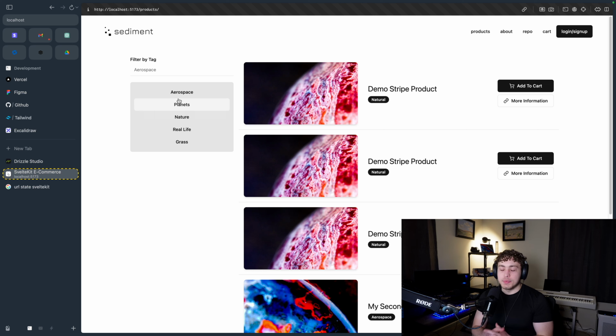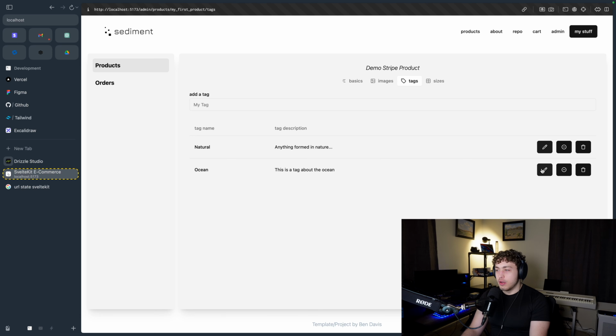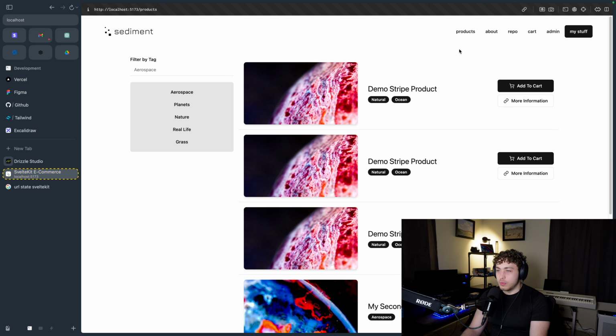All right, so I went ahead and fixed up the UI here to properly be light mode. And what I wanted to show you guys was the search that I have in here. If we search for a new tag, let's say, you saw those, we do ocean. Ocean will pop up here. We can add this. So now Ocean will be attached to the demo Stripe product, which is this guy right here. So yep, now it's got natural and ocean on it.